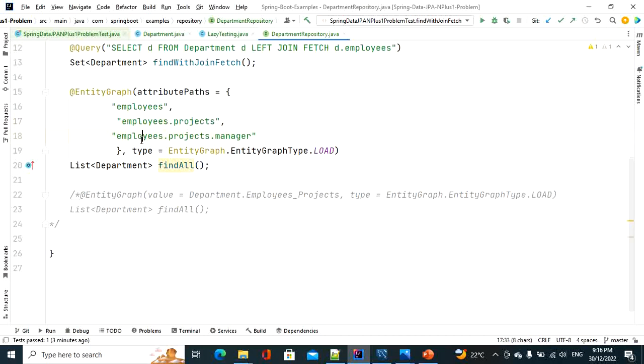So now even manager details also, employees.project.manager, right? So now what is this? Type is equal to EntityGraph type dot load. So basically we have two types here. One is load and second one is fetch, right?